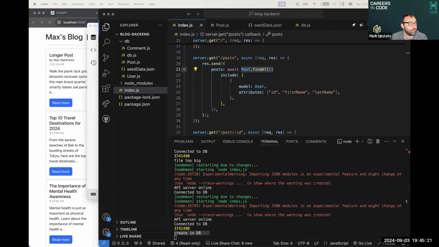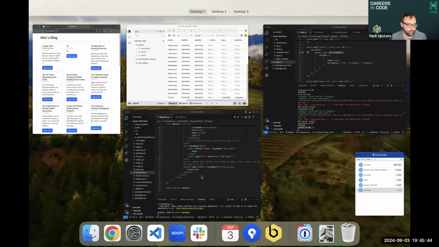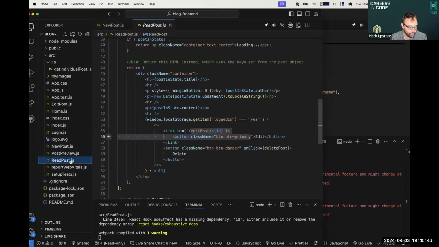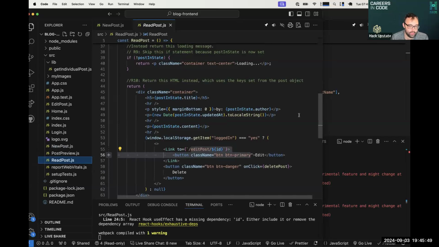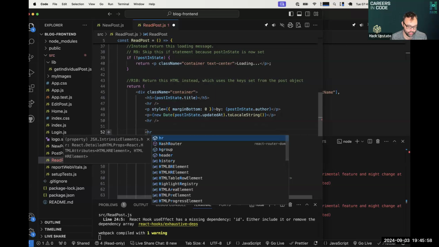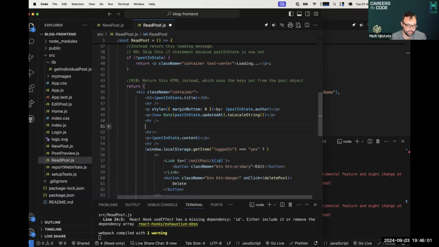So in our, we want to make that image show up in our homepage. No, we want to make it show up in our read post. So I'm going to go back over to the front end. I'm going to go to read post, and I'm going to say, all right, I want the image to show up between the content and the timestamp of it. So maybe I throw another HR in here, and then I'm going to go into JavaScript mode.